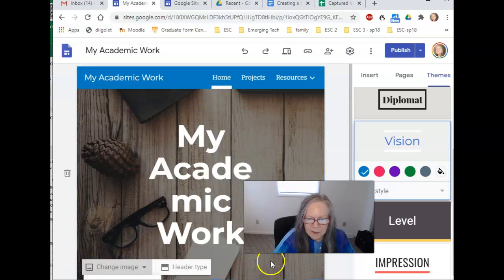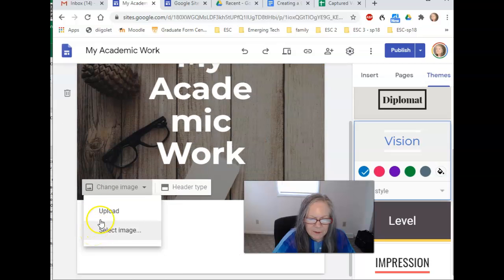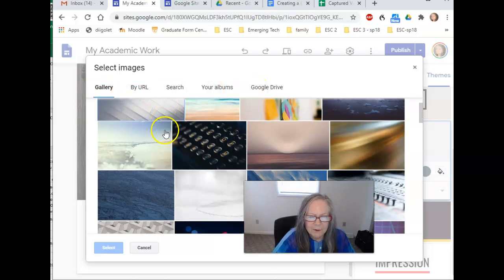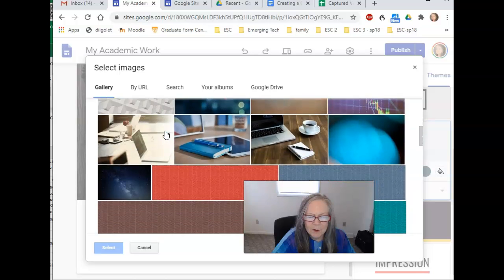Now I'll pull this up so you can see what happened. I'm scrolling down a little bit. I can upload an image or I can select one. Let's start with just selecting an image. And you can see I can go to my Google Albums, my Google Drive. I'm going to look at what they have in their gallery. And this was my opening page.